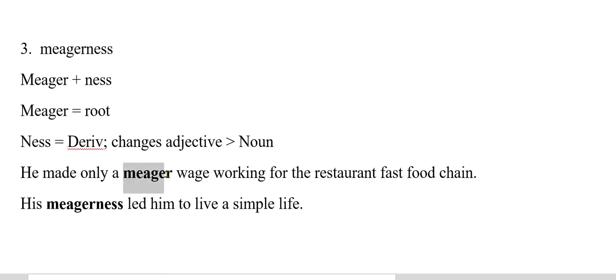So I can see that meager occurs in between the determiner and the noun, right? So this is an adjective. I can see that by how it's placed in the sentence. Now, in the next one: His meagerness led him to live a simple life. We're now using meagerness after a determiner, which makes it a noun. And there's no other noun after it. So then I'm saying here it's derivational because it's changing from an adjective to a noun.